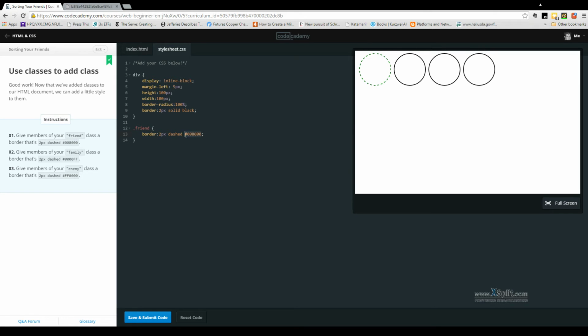Incidentally, you don't always need to use hexadecimal, although, and I've just written in green there, but for purposes of ease, I will stick with this. I'm going to do the family class. Same deal. Border, colon, no space, 2px, dashed, #00f. Enemy class, border, 2px, dashed.